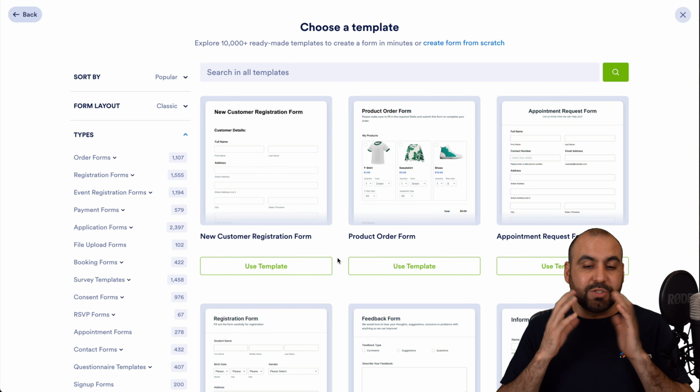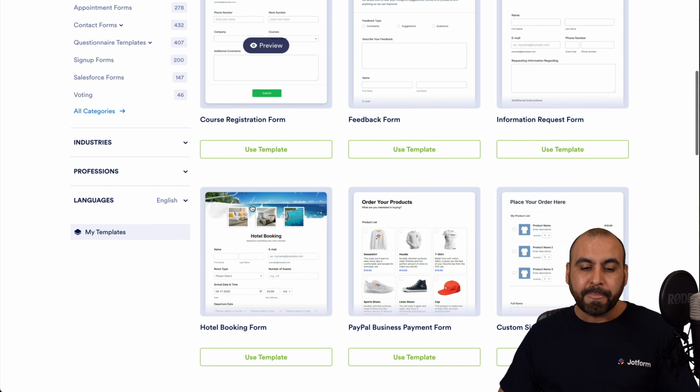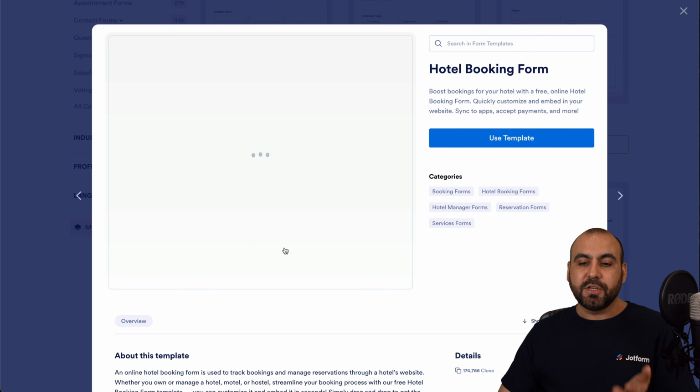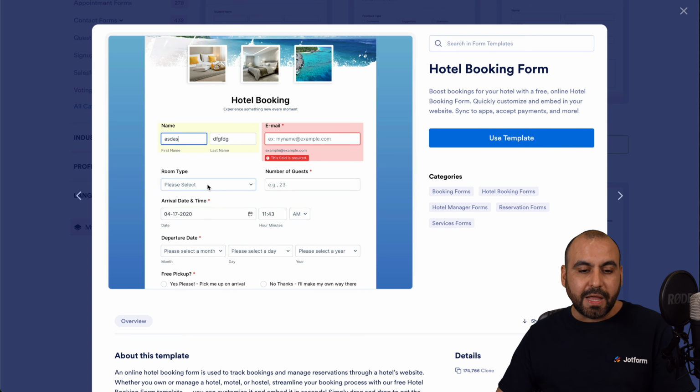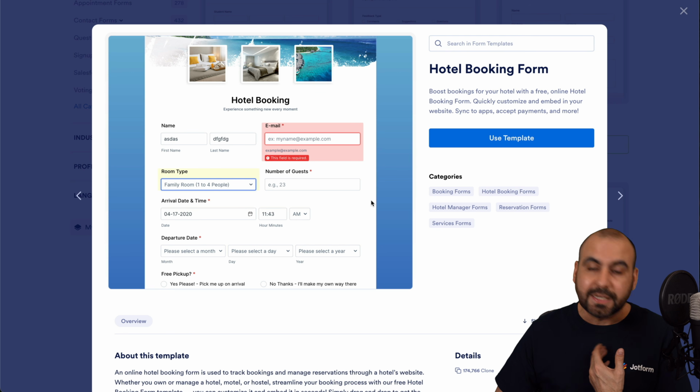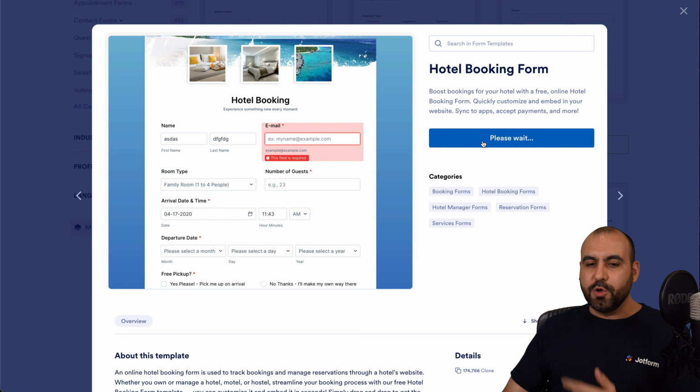So that means that we can choose any of the available templates right here. So you got available categories that you can select. And if we select one of these, we are able to go ahead and preview this. We're able to test it out to see if we like it. And if we do like this form, we can actually use this template and customize it to our own needs. So let me show you how easy that is to get started here on Jotform. So let's go ahead and use the template.